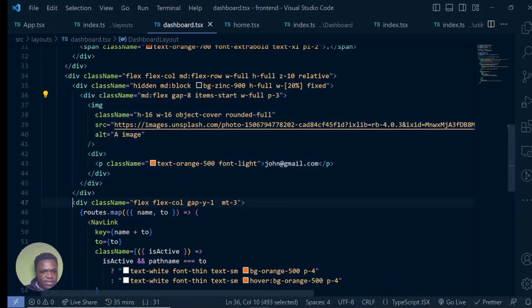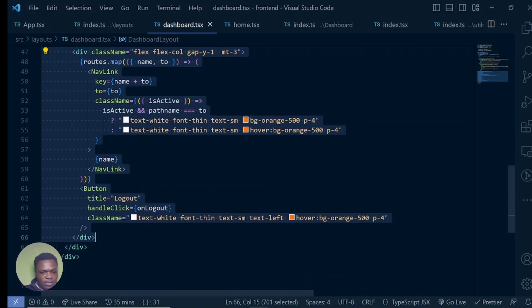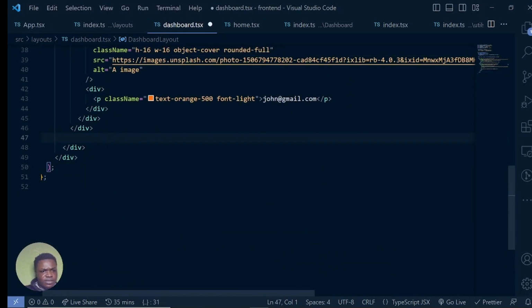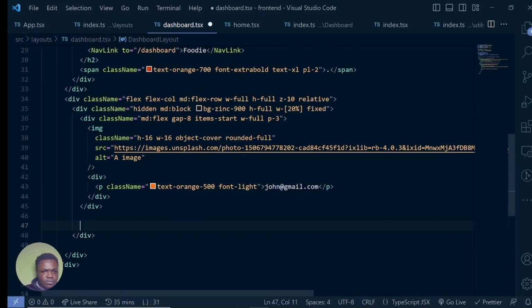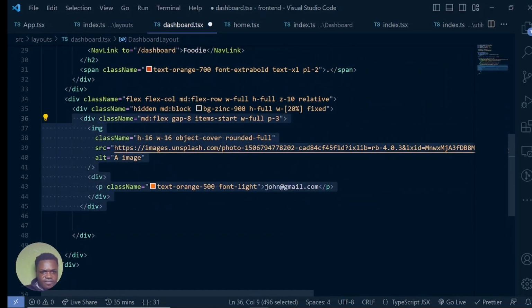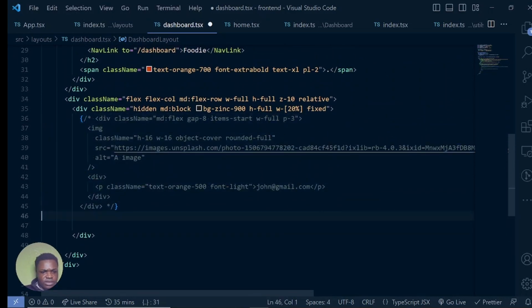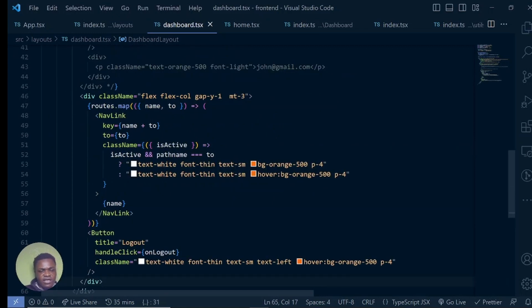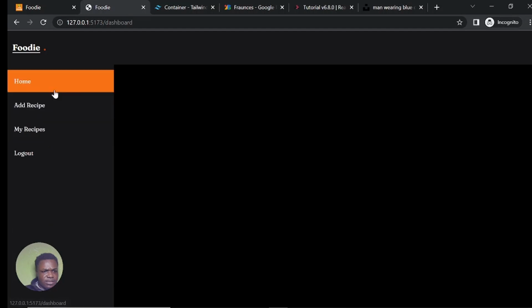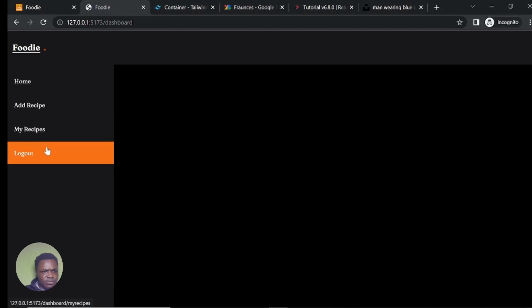So let's take it back. Let's copy everything here and let's go put it after this one here. So after this particular div, let's put this one. If I save now, we should see the link, I believe. So we see the links, and you can see as I hover on them, we get this.